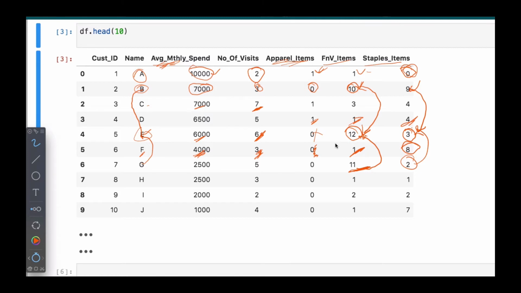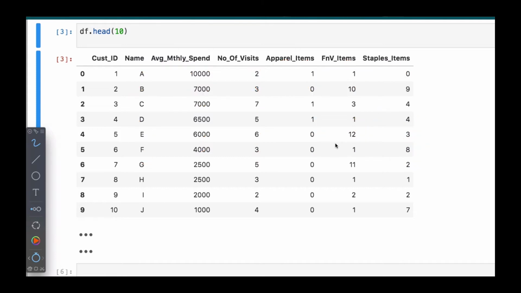So we can cluster these customers into groups and then see which customers behave similar to each other. That's what we are going to do over here to figure out which customers behave similar to each other. That's what we are going to see in this particular video.